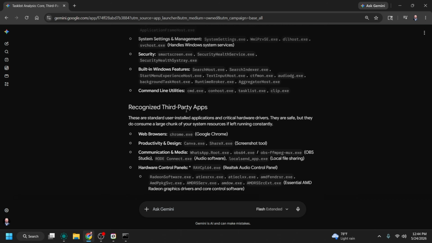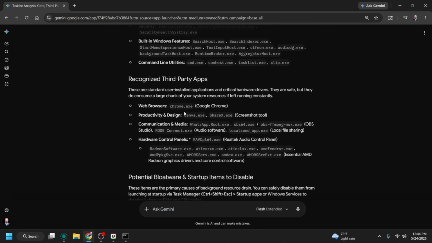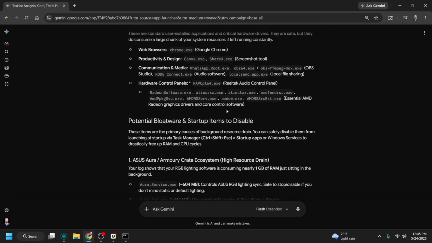And then it's recognizing third-party apps that aren't native to Windows. These are standard user installed applications and critical hardware drivers. They are safe, but they do consume a large chunk of your system resources if left running constantly. And we've got Chrome browser, Canva, ShareX, communication and media, WhatsApp, which I don't even use, OBS Studio, Road Connect, Local Send, hardware control panels.